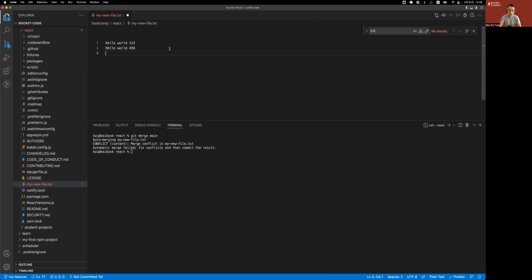Okay, so it's now added both, but maybe I still want to edit it because it doesn't make sense to have two hello worlds. I'm just going to replace this second line and add 4, 5, 6 to the first line. Maybe that's what I want. Okay, so I've just saved the file.